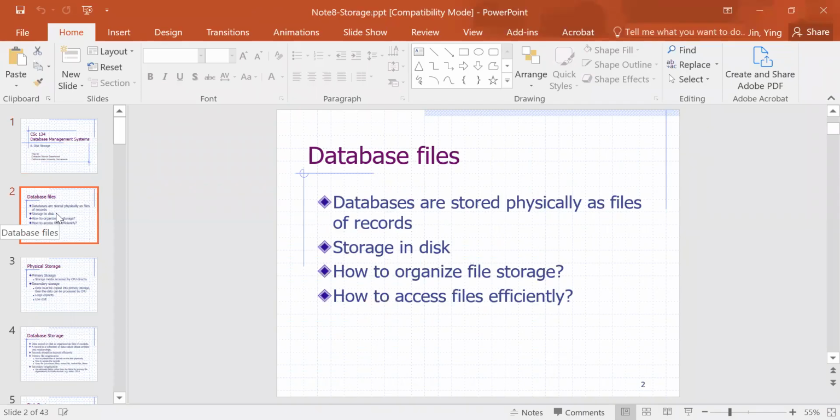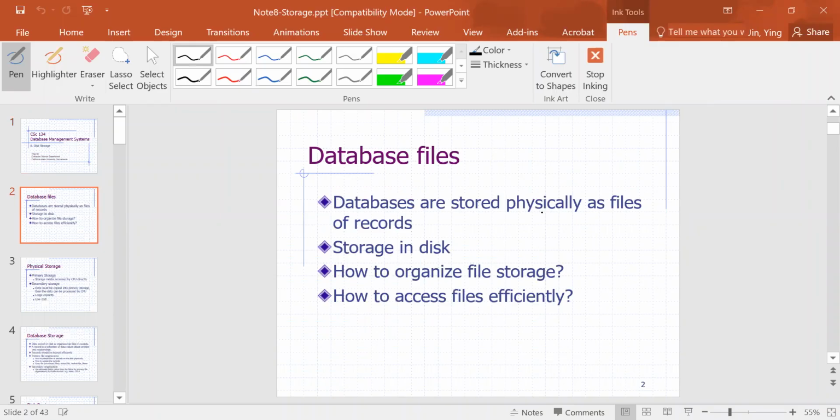Okay, so first of all, no matter how fancy you think about the conceptual model or the implementation model, eventually, physically, the data are stored as a file of records, and they are physically stored on disk. So we'll talk about what a file of records looks like. The question is how to organize those files, and how to access them efficiently.